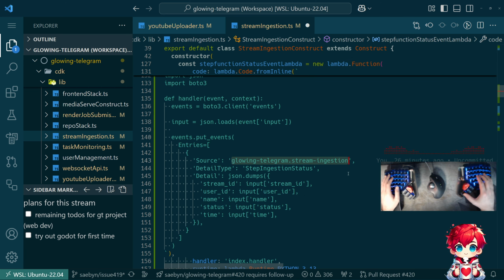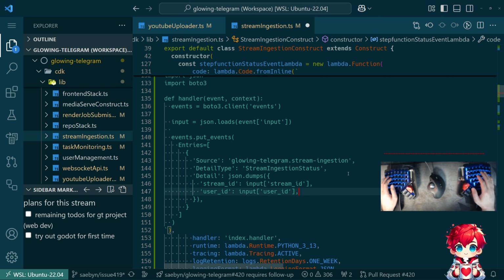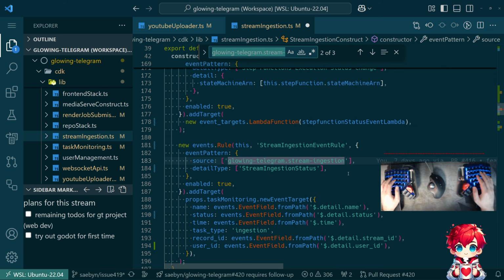Where's our code? Step ingestion, stream ingestion. Okay, there we go. And detail, stream ID, user ID. These are wrong. So when we are looking at this event, what are the things we need? We do need name, status, time. Time is going to come from EventBridge. We're not putting that there.